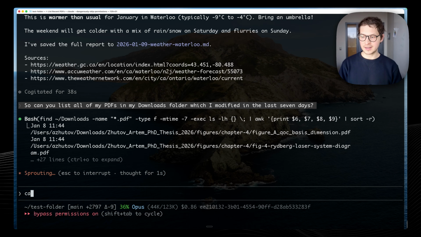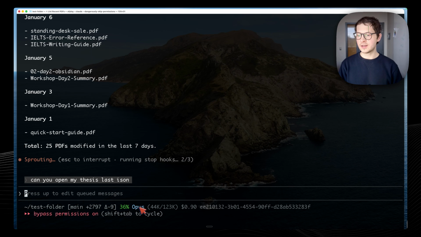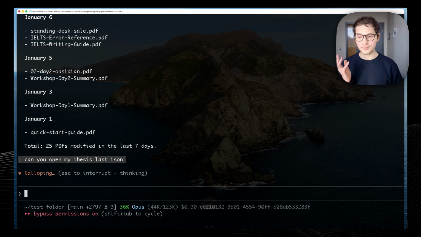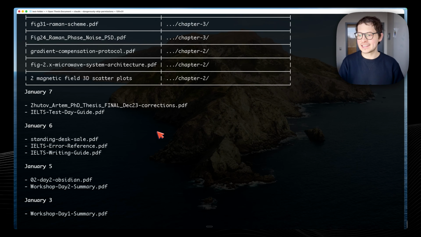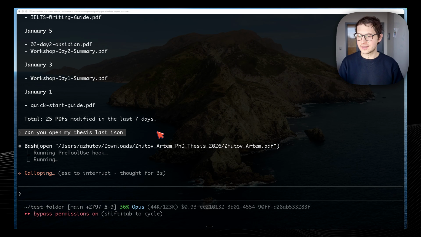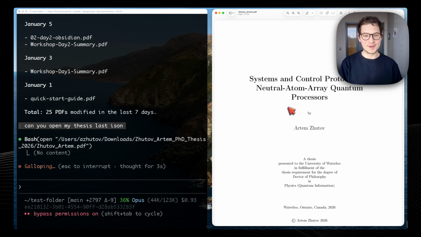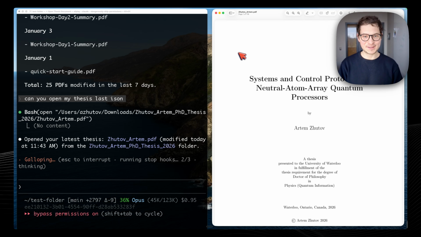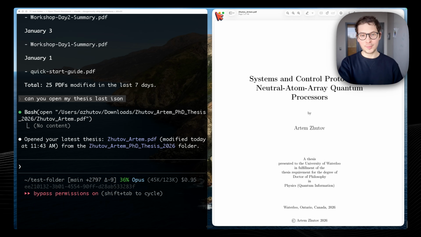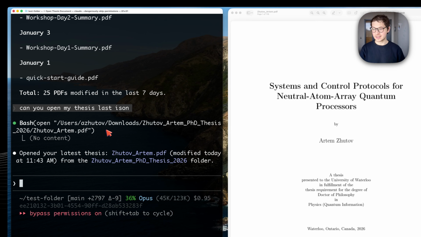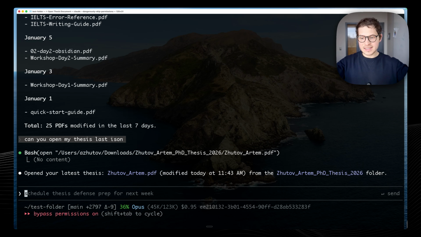And for example, can you open my thesis last version? It can also open files for you. So here is a report. Okay, and here is my PhD thesis, which I submitted today. That's very cool. Exciting times. Right, it opened it automatically by using this command. This is just to give you some ideas on how you can interact with the system for non-coding use cases.